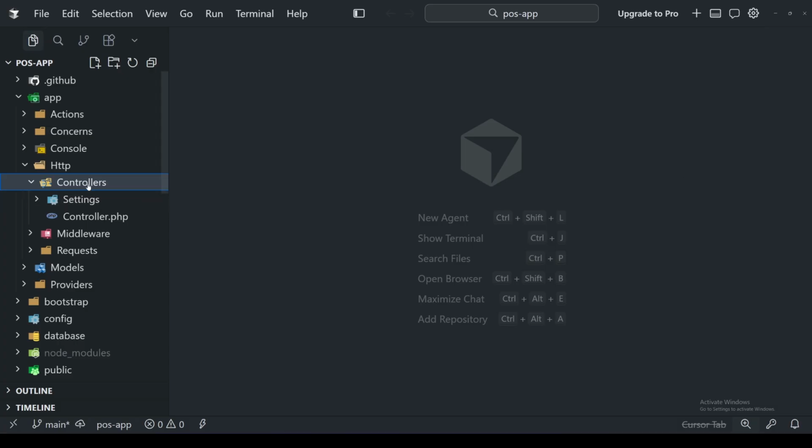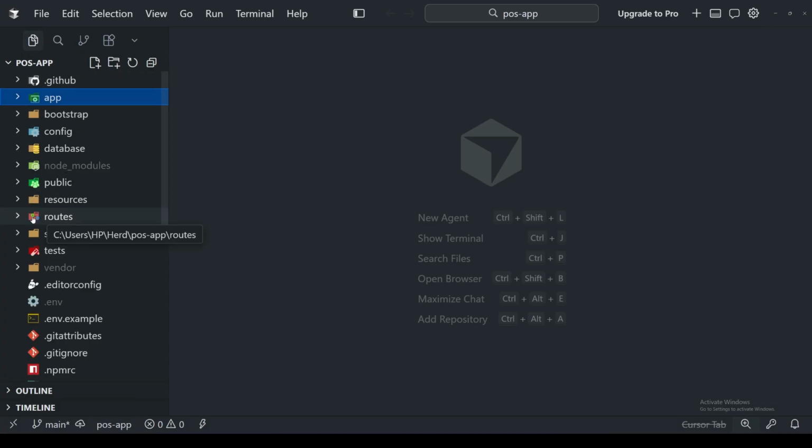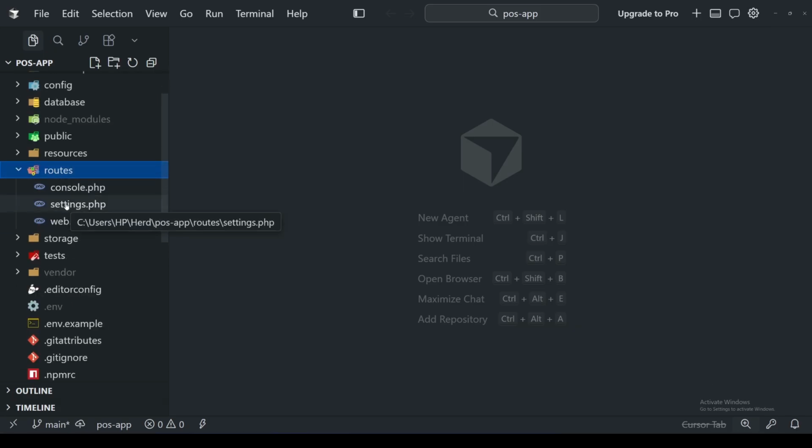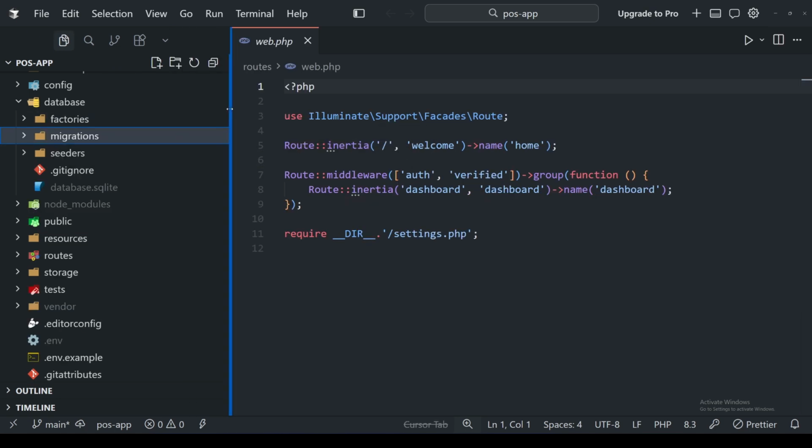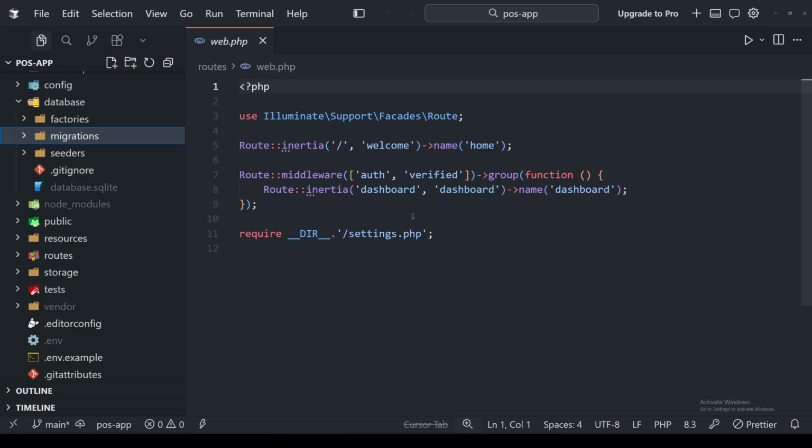This is where we define our URL routes. Every URL in our app has a matching line in this file. Let me open it. Right now, there are only 2 routes. The root URL, /, shows the welcome page. The dashboard route is protected, meaning you must be logged in to see it. We will add routes for products, categories, and the POS screen as we build them.